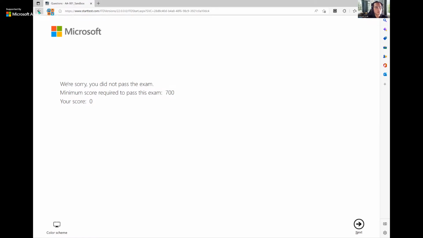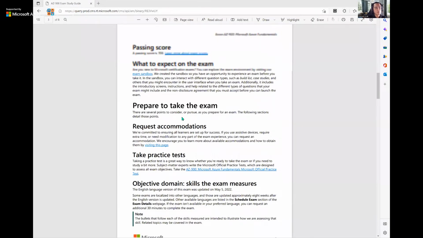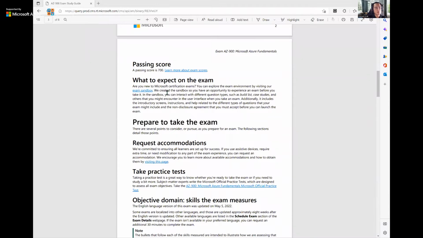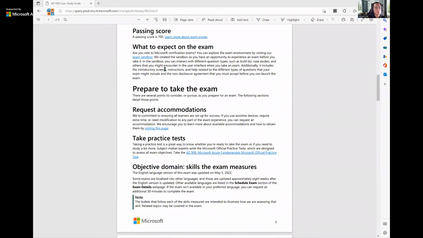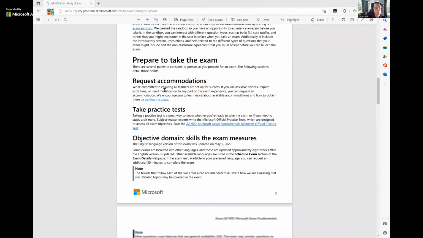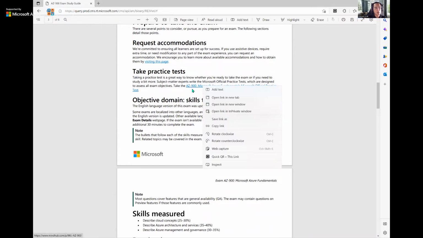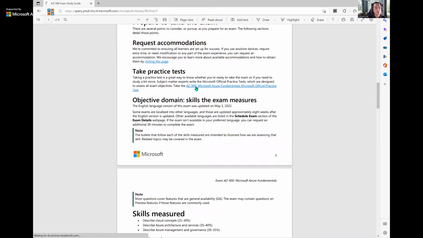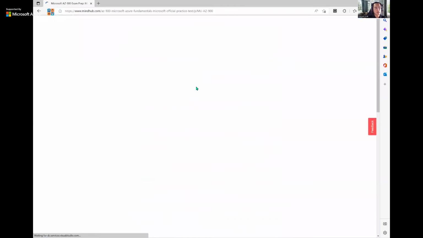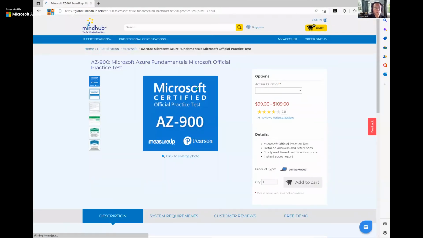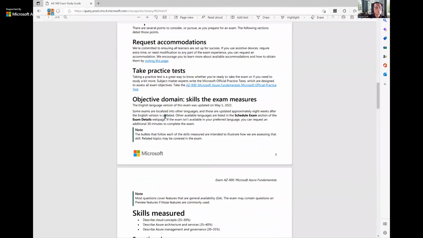All right, let's get back to the study guide. So that was about the exam sandbox. You can also take some practice tests, which I will show you. The one right here is about purchasing the practice test, but you can also take some of the questions as free practice tests from Microsoft as well.